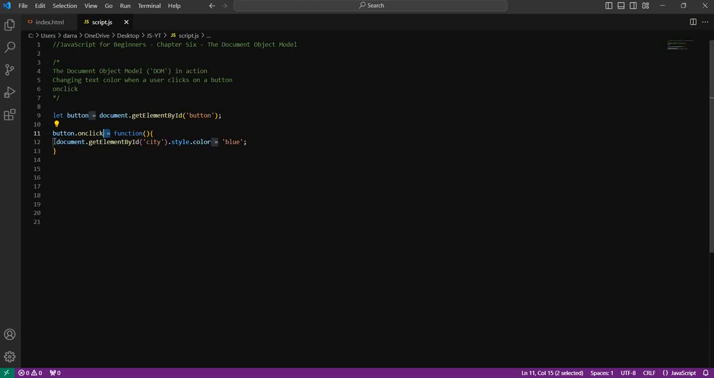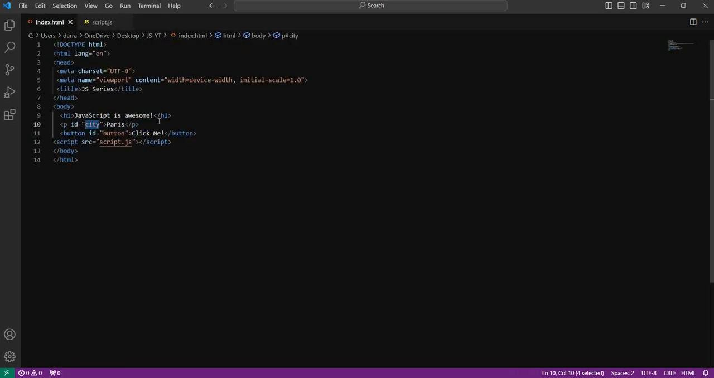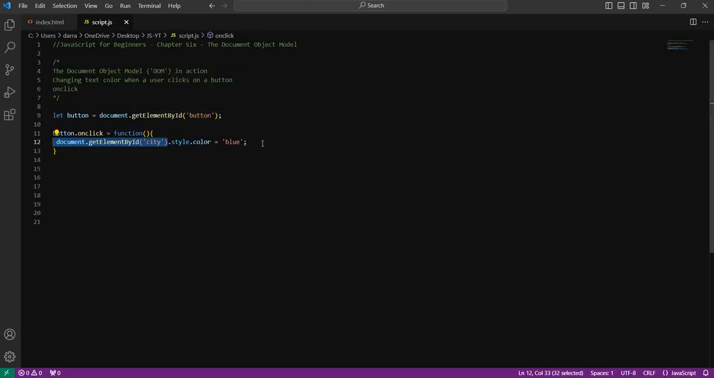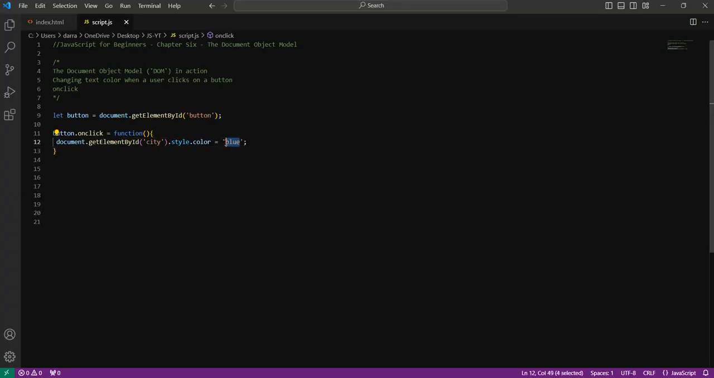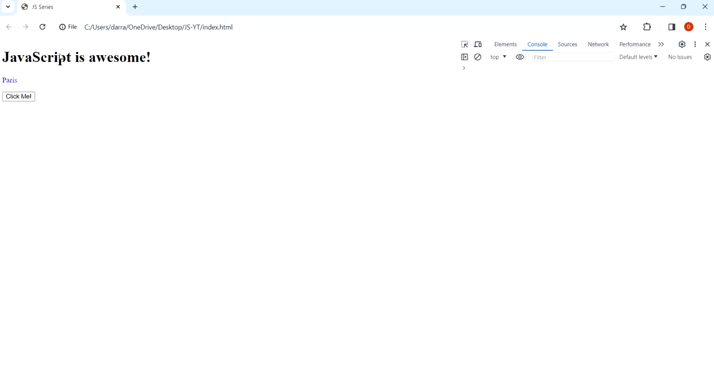And when the user clicks on the button, we're going to say document dot get element by ID, the city. We're getting a reference to the paragraph here with the ID of city. And we're changing the color to be blue. So if I save and refresh, Paris is now blue. If you wanted, you could also change it to be red, because that is also another color on the French flag. So if I save and refresh and click again, Paris is now red.